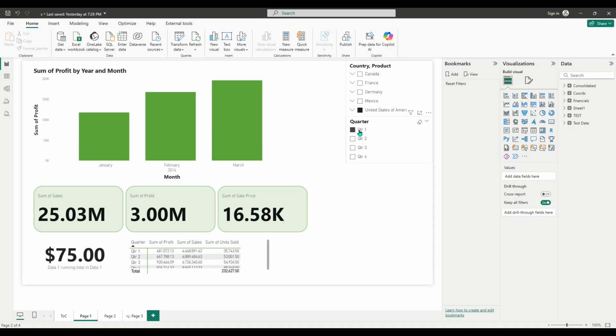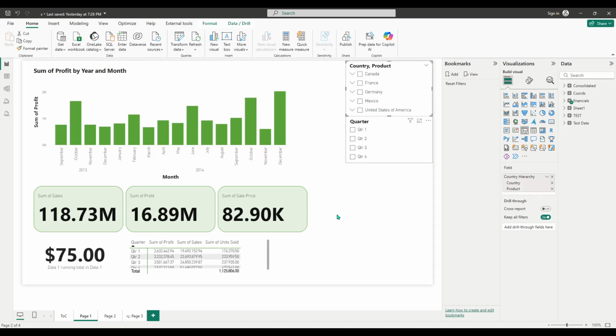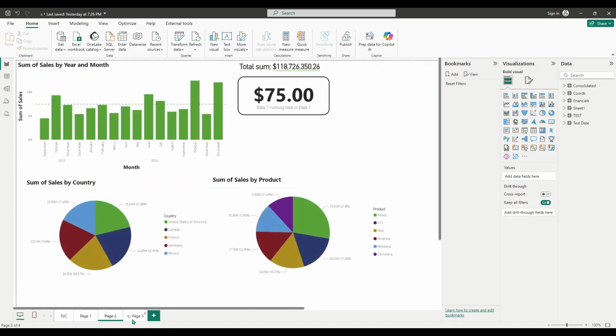First, make sure you're working in Report View, where you design your visuals. At the bottom of the interface, you'll see the Page tabs. This is the horizontal strip that shows each page in your report. It's just like tabs in a spreadsheet. If you have several pages, you might need to move along the strip to see them all.